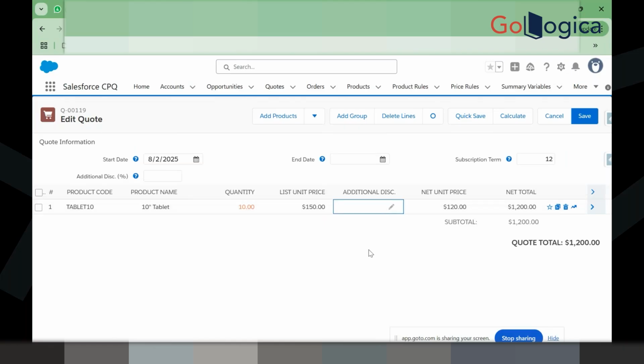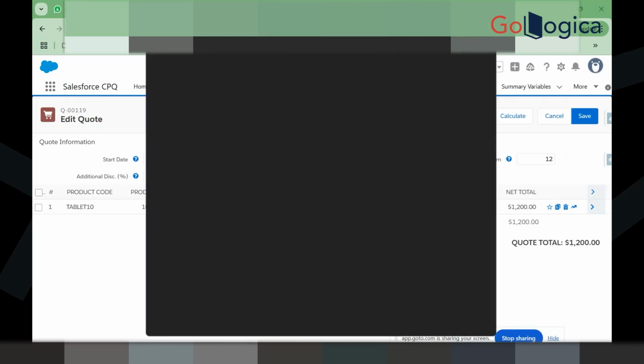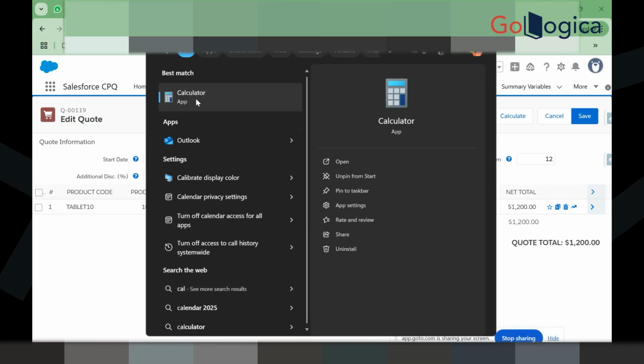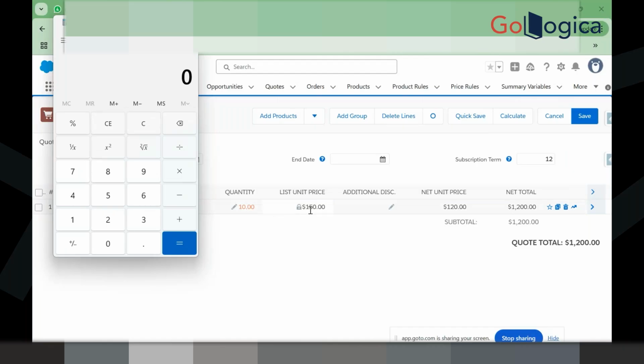You haven't applied any discount, right? And how is this calculating? This is because of contracted pricing. If I open the calculator for you, you will understand this. Initially the quantity is 10 and the amount is 150, which means 150 into 10, so it is 1500.